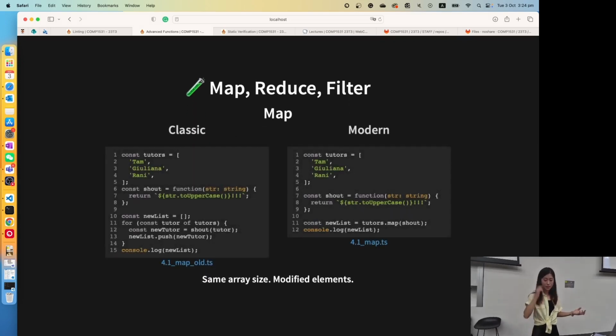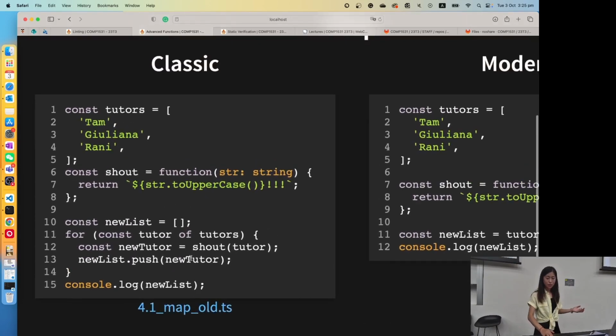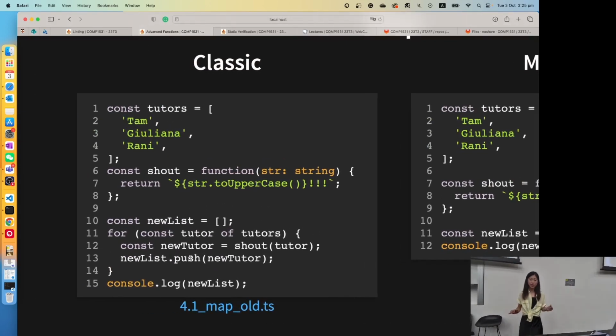We modified it. Okay, so this is the classical way, the way we can do before we know anything about mapping. Okay, so now we have tutors. So these are our admins for 1531, and we shorten them and make all of them uppercase and add this at the end.